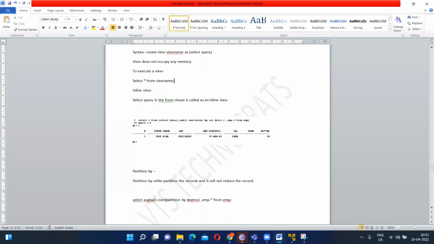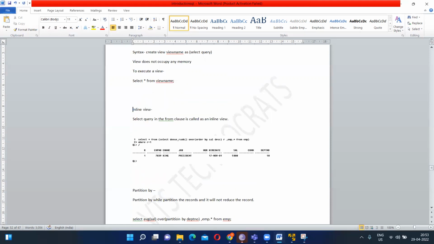Now, I told you that there are types of view. One of the types is the inline view, and that is what we are going to learn. So what is an inline view? A subquery in which clause? In the FROM clause. A subquery in the FROM clause is called an inline view.